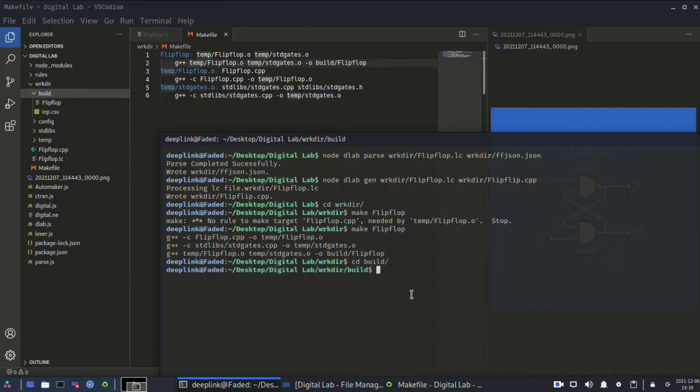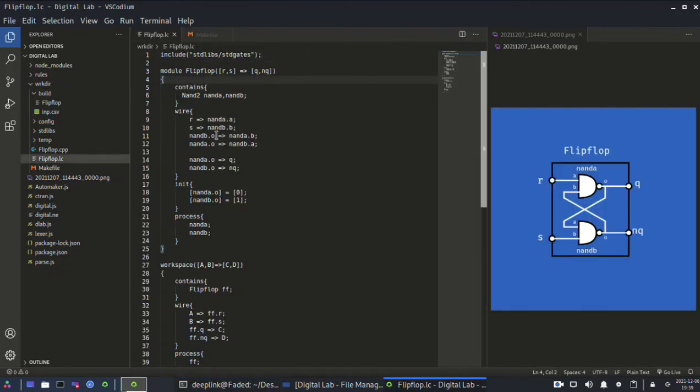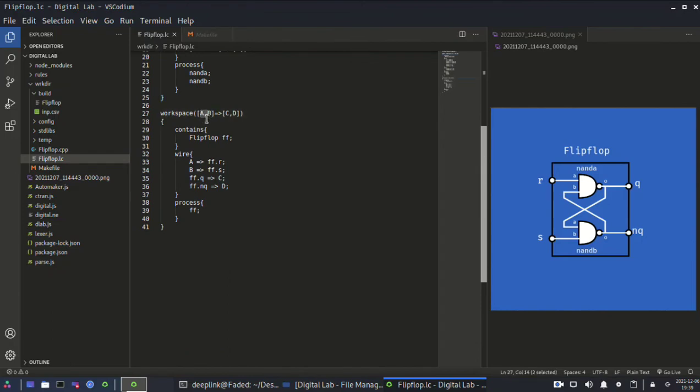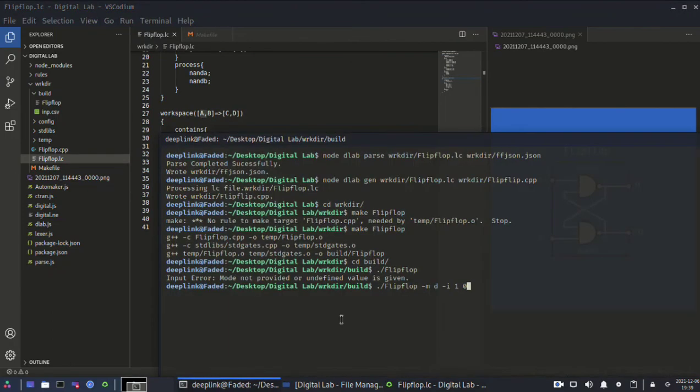Okay, build file, and you can see, if you type flip-flop, you will see there is "mode not provided". That's because there are different modes you can run this. You can give direct mode, where you provide the inputs directly. First of all, we give A as 1 and B as 0. It's A and then B because it follows the order in which you have defined the inputs here. That's the way you have to give it, and if you press enter, it will process and give its state, C and D.